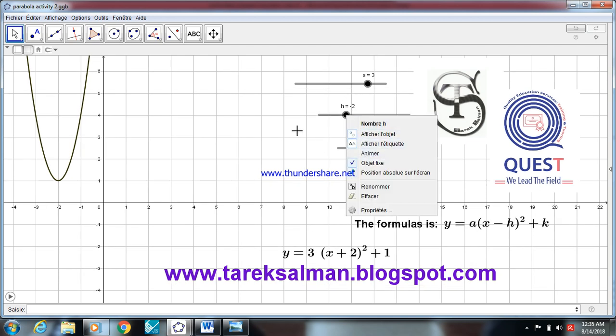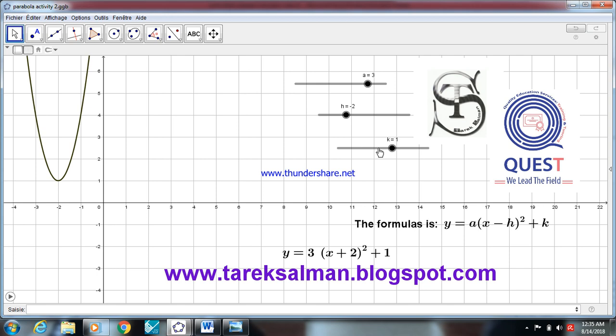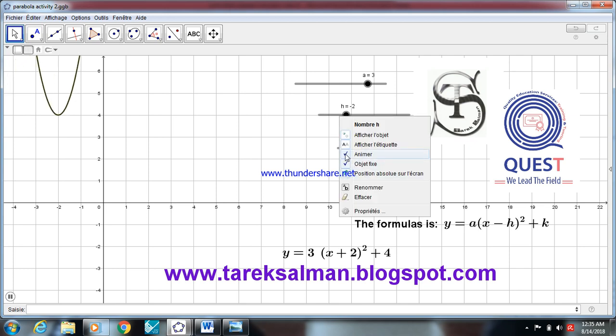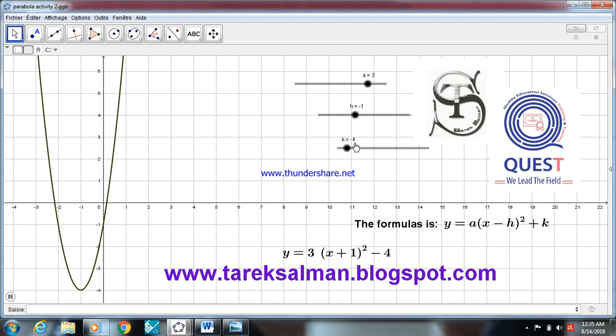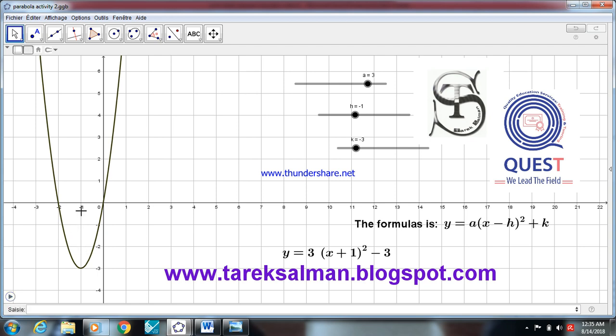Now let me fix h and animate k. One second, because GeoGebra does the animation of h and k at the same time. Let me stop the value of k, and now I move only k, not h. You see that the extremum changes. This is a translation along the y axis, where the vector of translation has coordinates (0, k).